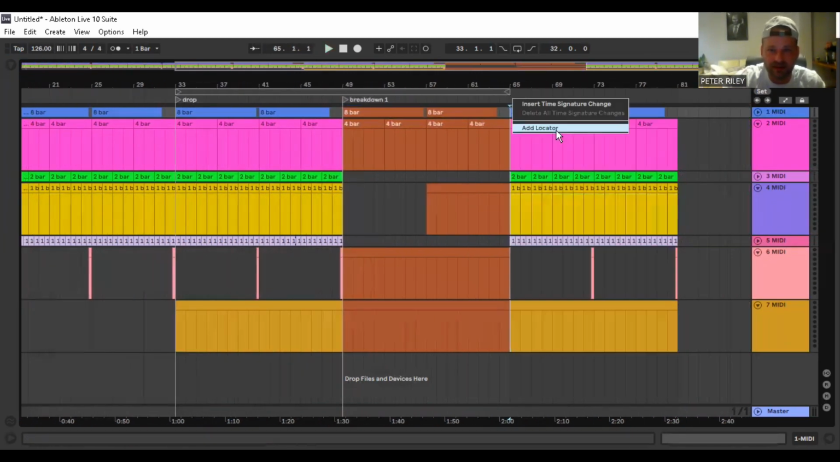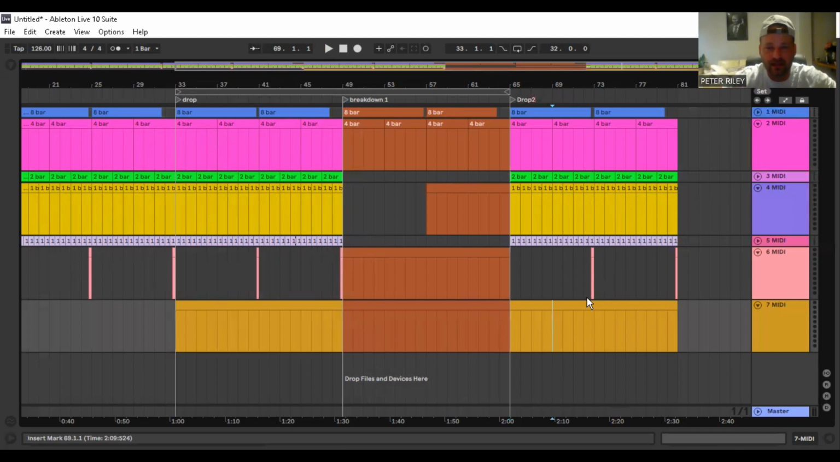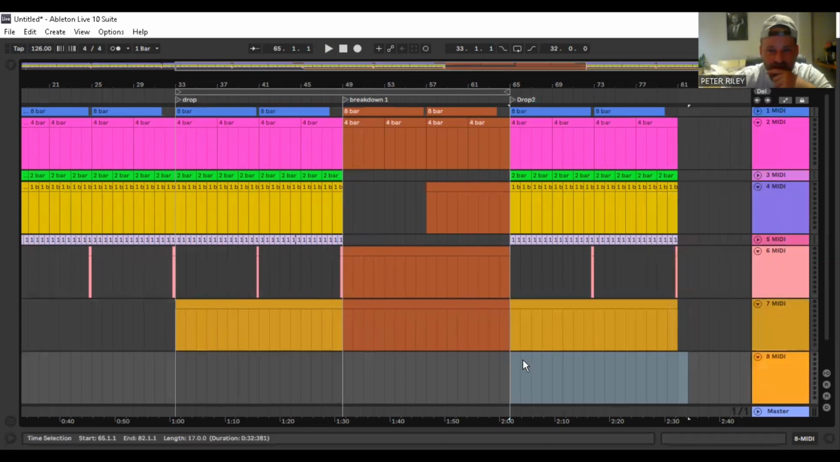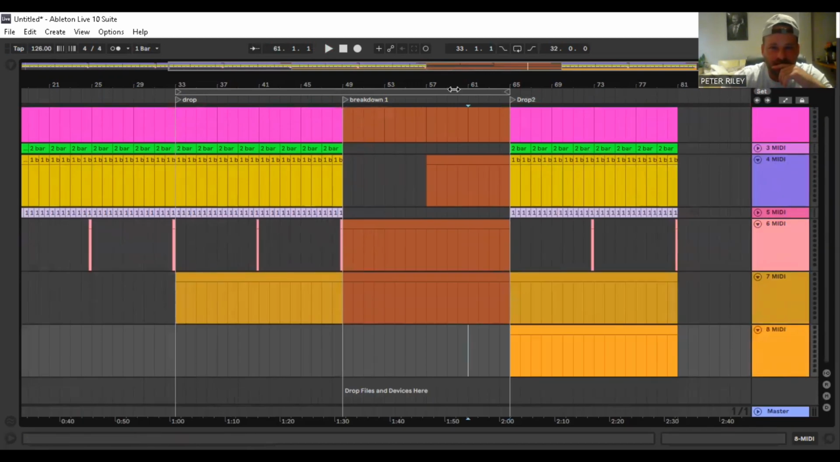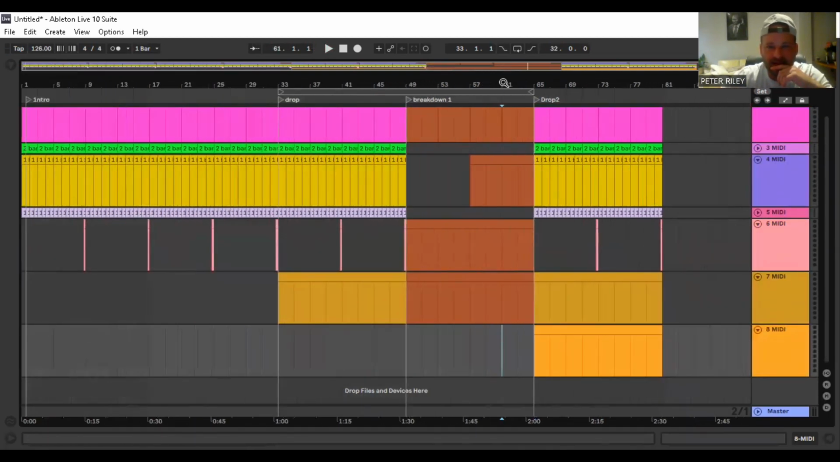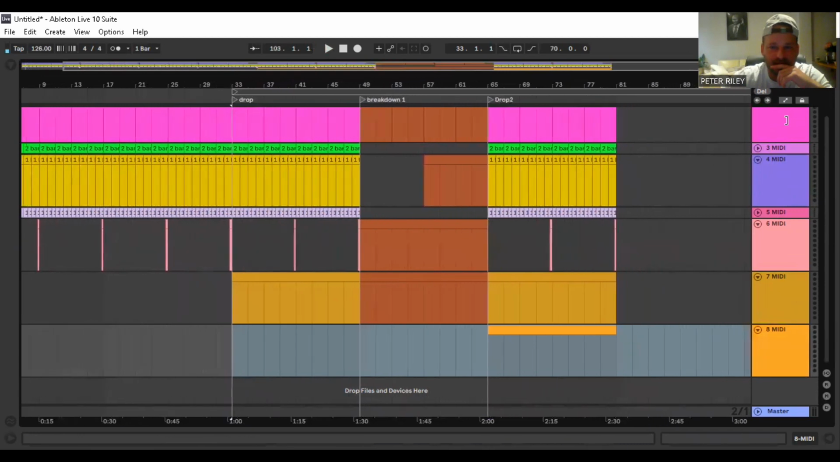There's nothing on there, as I said. Drop 2. Now on drop 2, you might want to bring a new element in, so it's not the same. So let's just put another element in there. That could be whatever you want. Use your imagination. This tends to be a bit longer.